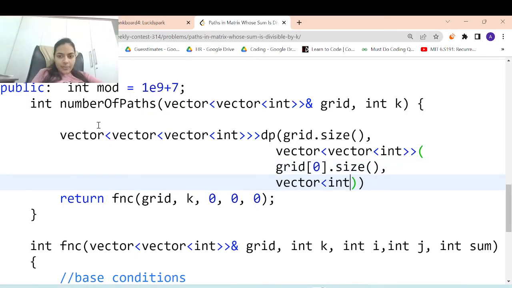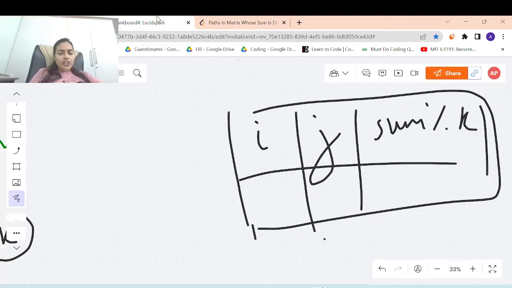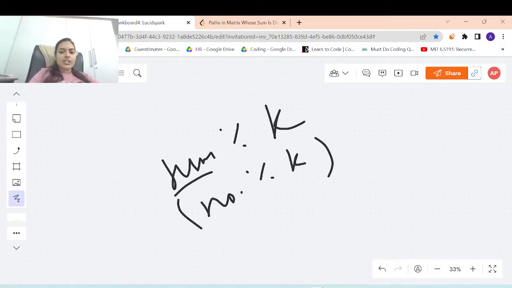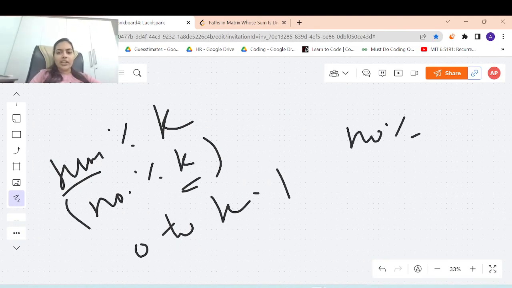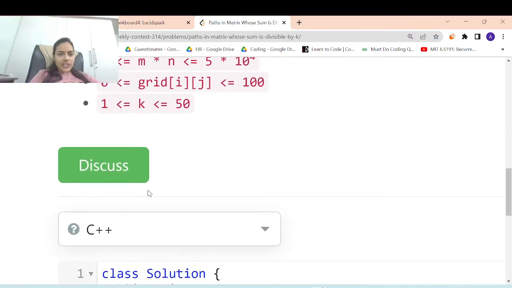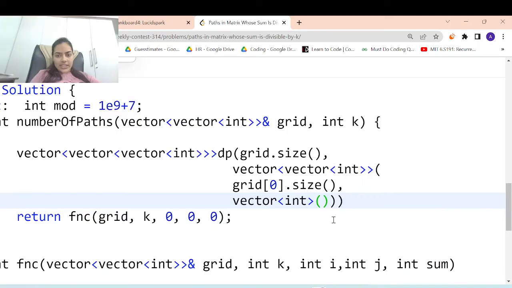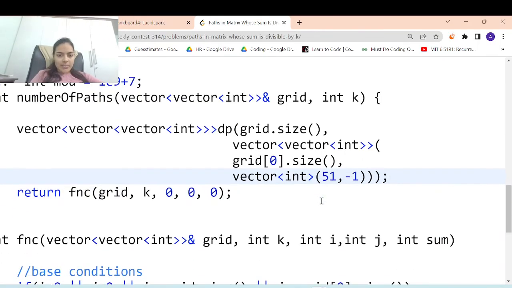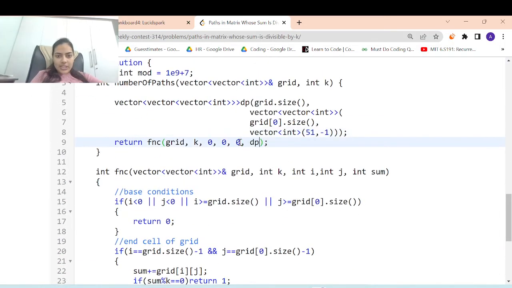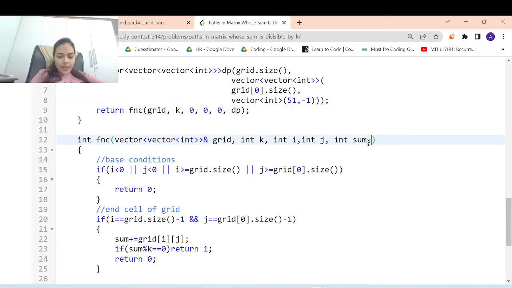And the third parameter, now what is the range of sum mod k? What is the range of any number mod k? The range of this will be 0 to k minus 1, right? For example, if you take any number mod 3, it can only give remainders 0, 1 and 2, right? So now we know that our k ranges from 1 to 50. So for the safe side, we will keep this as 51 and we will make all the values as minus 1. Okay. Now here we have dp, so we will pass this dp in our parameter.